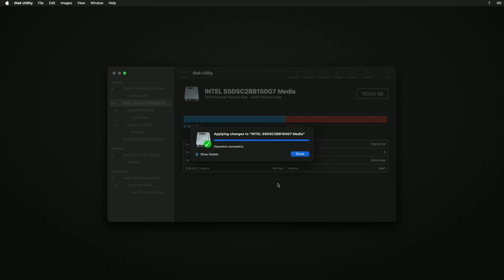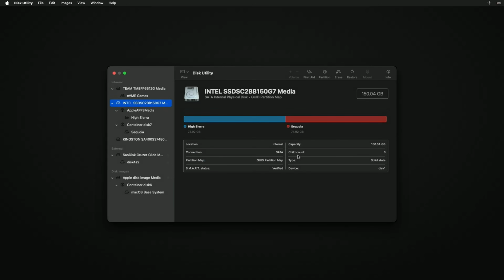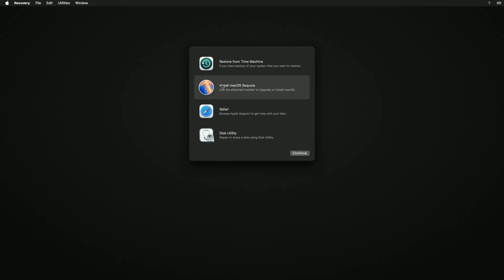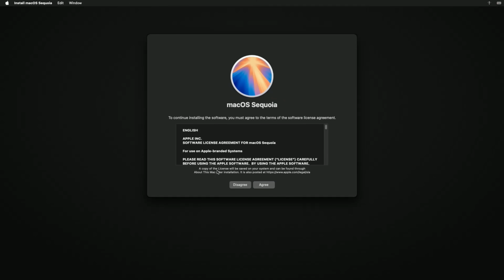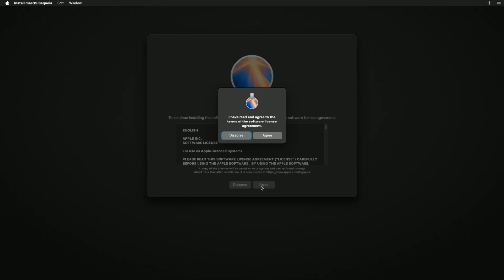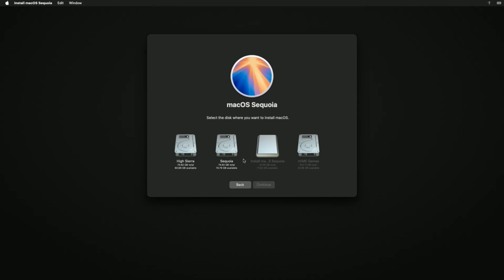So it's finished, and that was using disk utility to create a new partition to install Sequoia onto. So now to install macOS Sequoia. Continue. Carefully read and agree to the license. And now here I'll pick the Sequoia partition that we just created and continue.